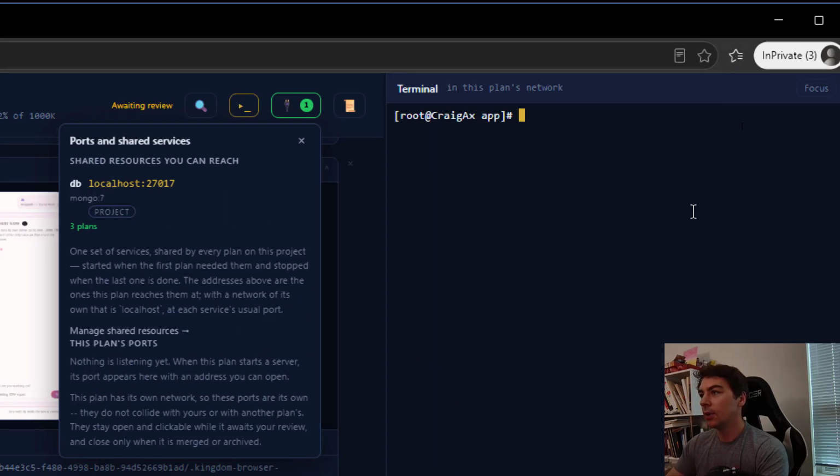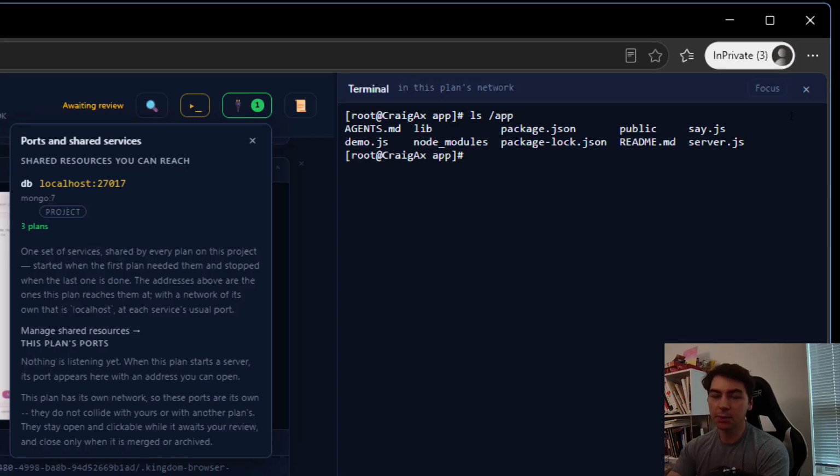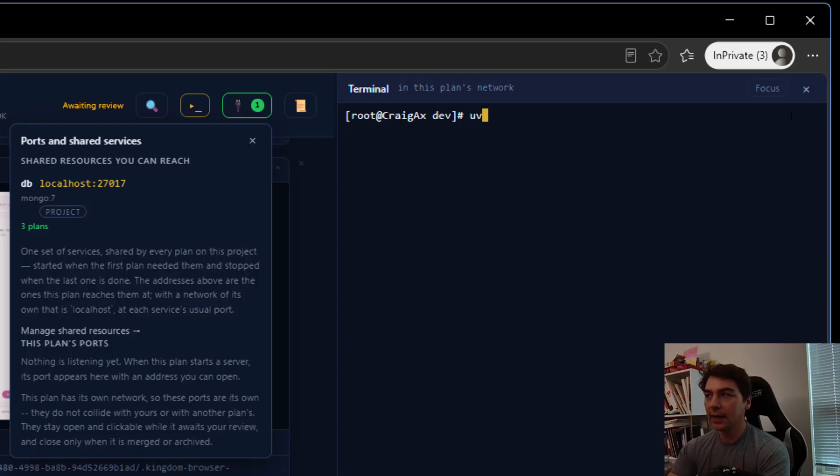So I want to call out that if I go to /app, that's where all of my files are. And if I go to my dev folder, I have access to my UV tools or anything like that. I have access to all these tools that I gave it. But if I go to dev, I don't have access to the rest of my developer projects.